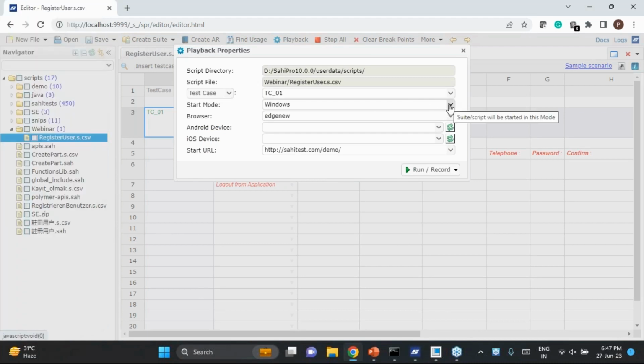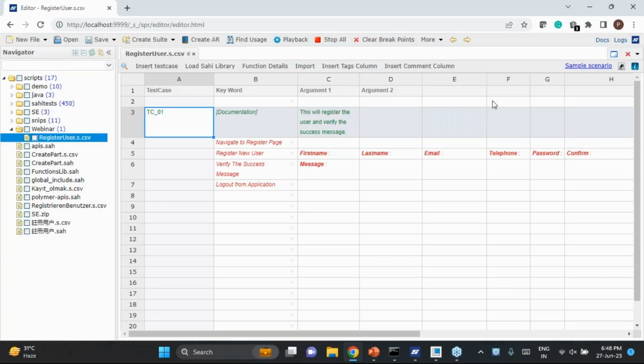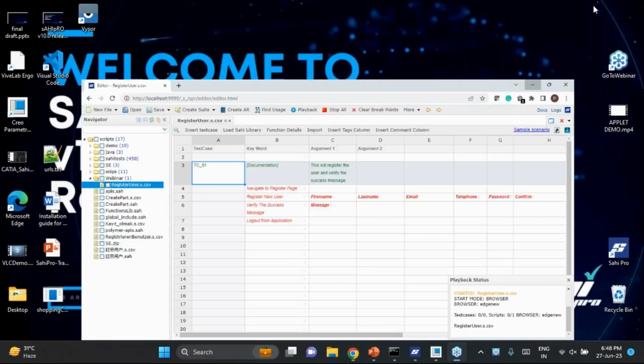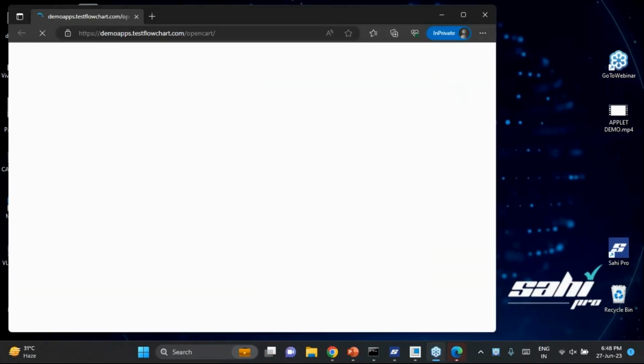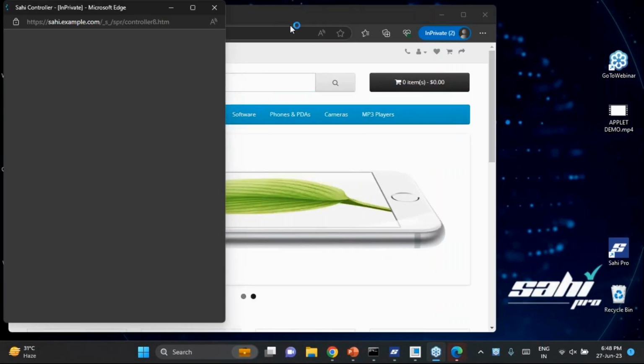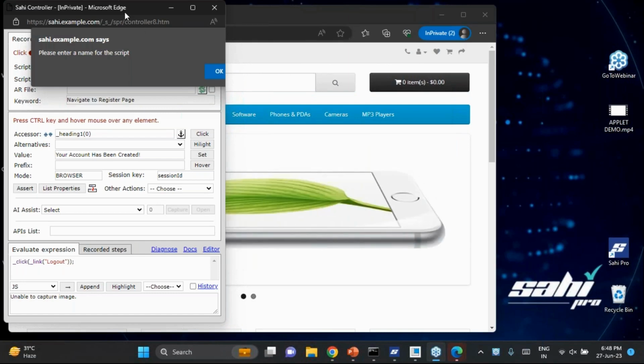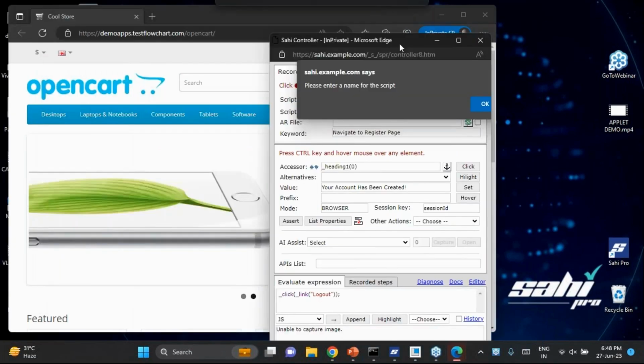the technologies, as Sahi Pro can automate many technologies like browser windows. You can choose, since we are trying to automate a web application, I'll choose browser and specify the URL over here. And this is the application under test URL, which I'm going to specify here. And then click run/record. It will open up the browser with the URL that you have specified and the browser which you have selected. So you could see that the Cool Store application has launched in the Edge browser, and it has also opened the controller for us to record the actions.